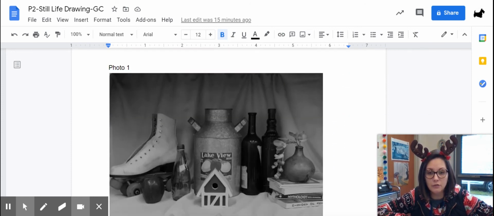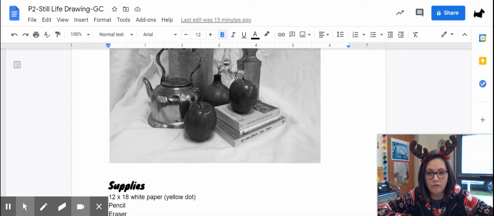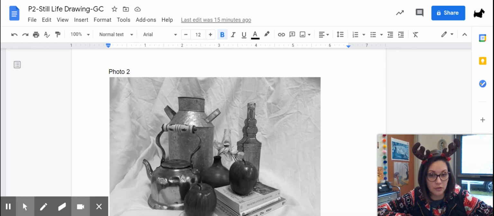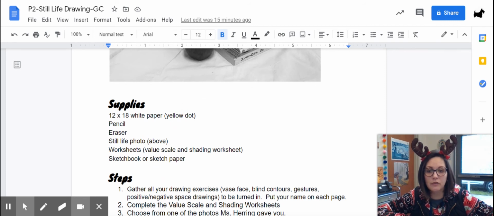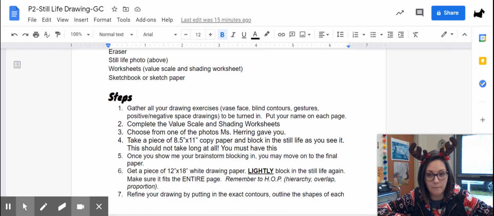All right, here is photo number 1. You can choose this one to draw, or photo number 2. You could choose this one. Either one is fine with me, you decide. Okay. The supplies that you're going to need for this project: a 12 by 18 piece of white paper, that's the one with the yellow dot, your pencil, an eraser, the still life photo that you chose from above, so you might want to just keep that up on your screen when you're working, your worksheets that are in your packet, value scale and shading worksheet, and your sketchbook or sketch paper, okay?